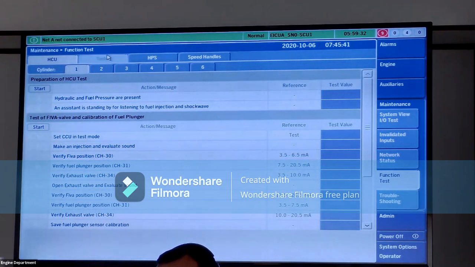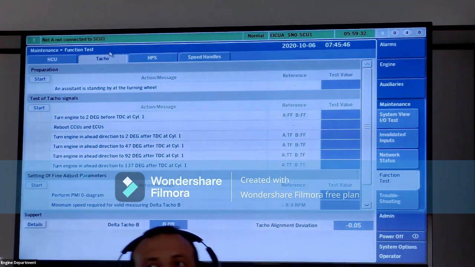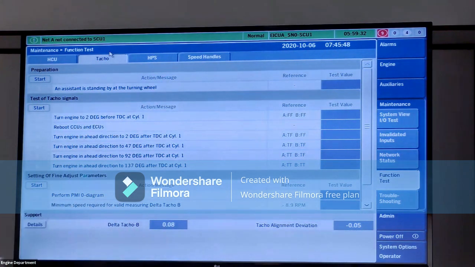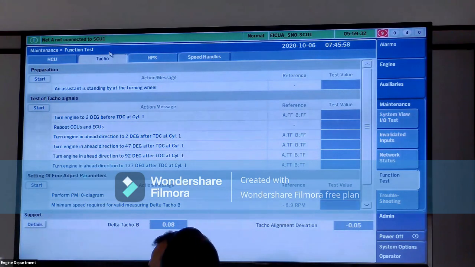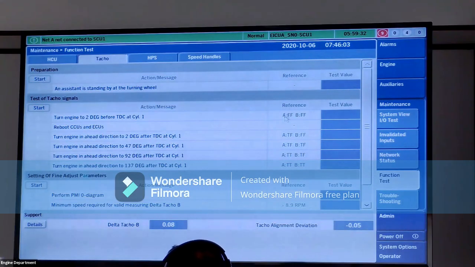We are accessing the Tacho menu. And the procedure which is required to check if our adjustment was well done is displayed on the MOP. It is required to follow the actions requested by the MOP. According to the action performed, you will see the reference value of the sensor: marker master A, marker slave A, marker master B, marker slave B. So this is the reference and this is the actual value of the sensor.